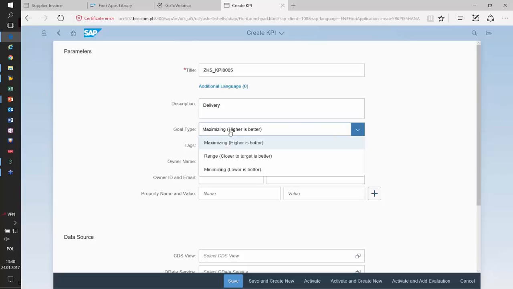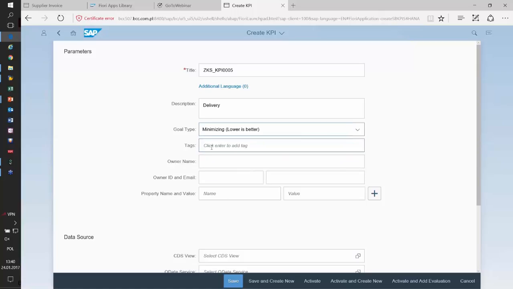In the beginning, one has to decide whether it's better when the KPI has a lower value or a higher value, or whether it should be within a defined range. Then you can give some additional information about the owner, the person responsible for defining this KPI. Let's say I'll give my name.